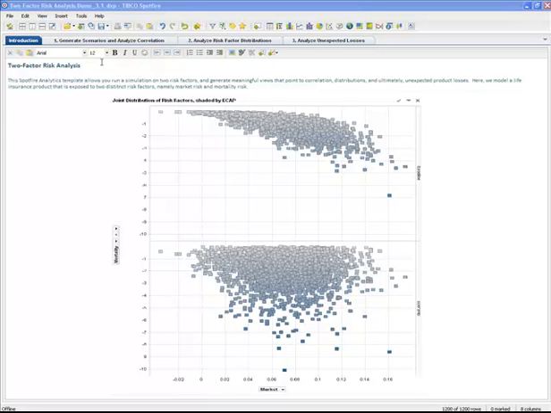Welcome to Spotfire Analytics. The template you are seeing is designed to examine the risk factors that affect a given financial product. We consider two separate risk factors and see their effect on unexpected product losses, which firms also use to set economic capital. The first tab in the template serves as an introduction to the analytics workflow.